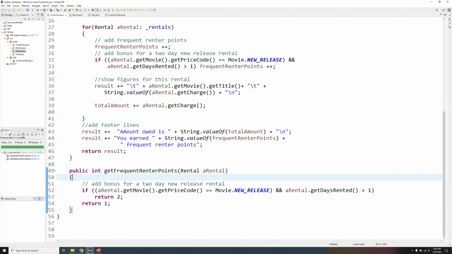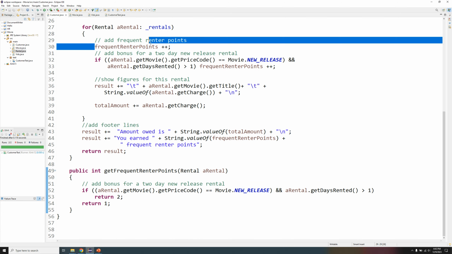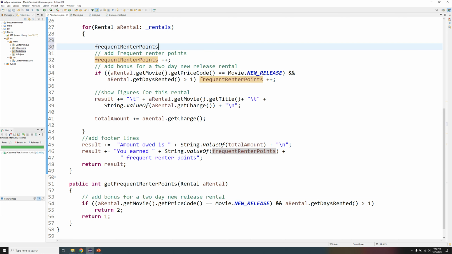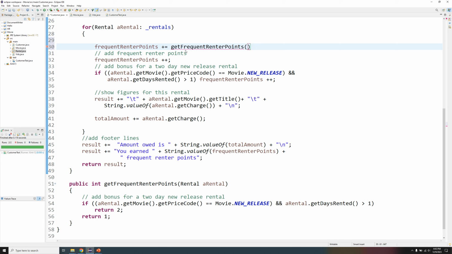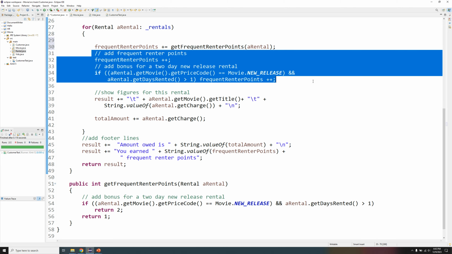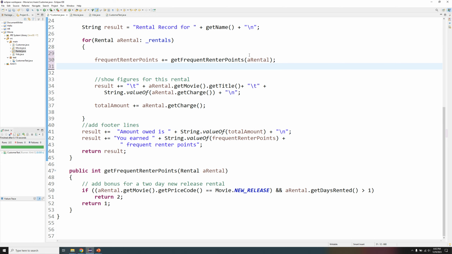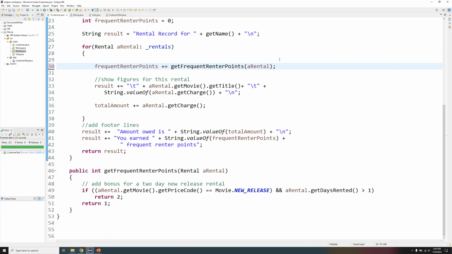First, let's follow the guidelines. We have this function and we compile. Everything is still working. So what we are going to do is, instead of this one, we will say plus equal to, and call our function, this one, and pass the parameter, which is the rental, right? And I will be commenting out this one for now, or just deleting it. So we will save it and rerun our test. It is working fine. So the first part of this refactoring is good.